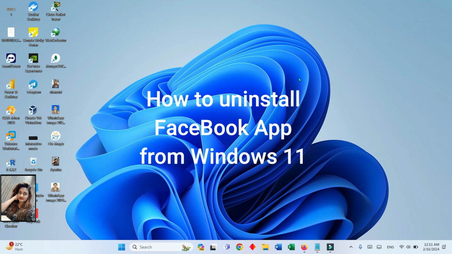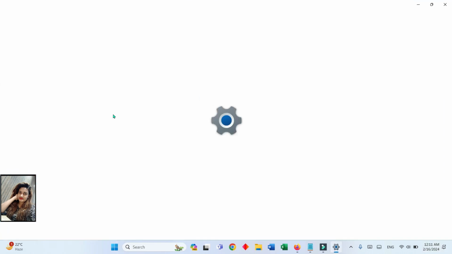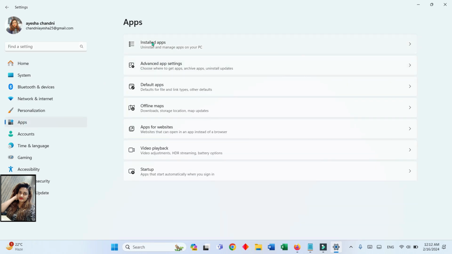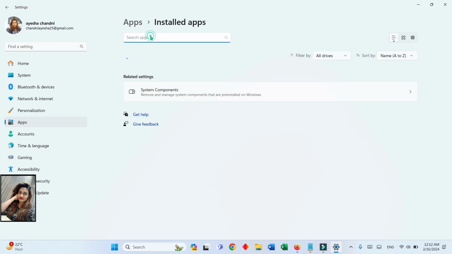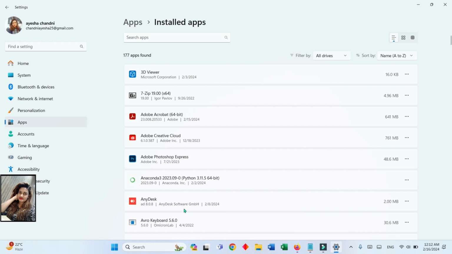Today in this tutorial, I'm going to show you how to uninstall Facebook apps from Windows 11. So for this case, we have to go to the settings options. Here are the settings. Then we will go to the apps. Here are the installed apps. We will click, then we will search or find here.